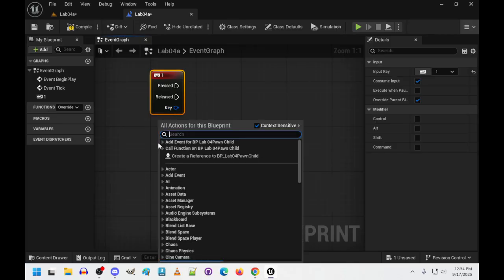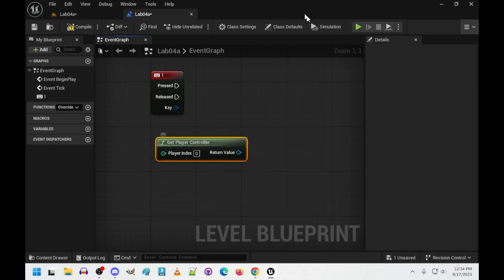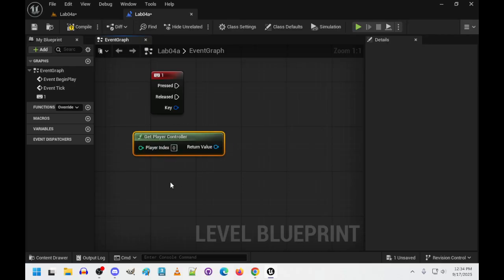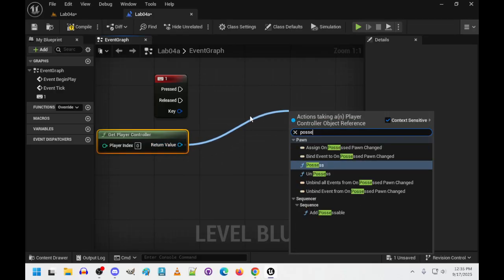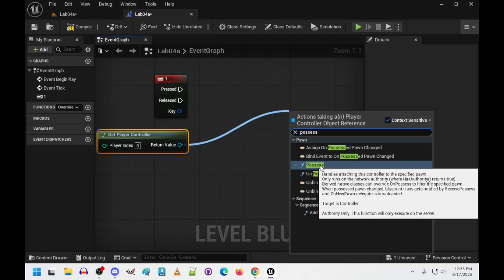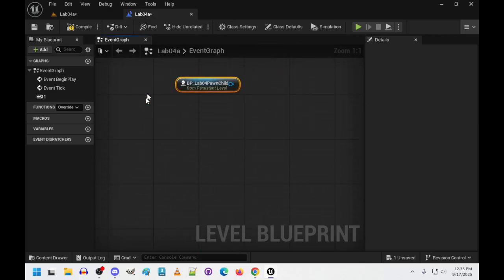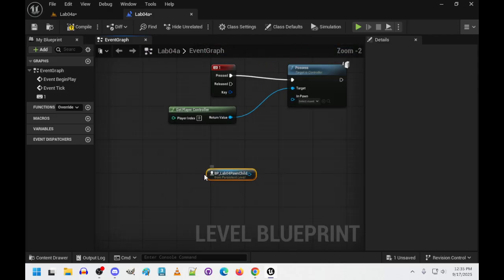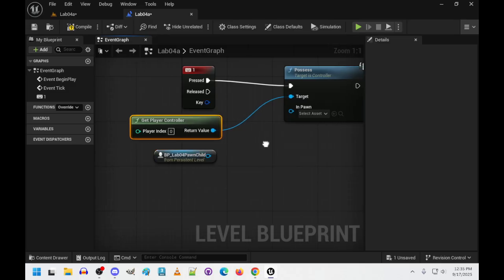Let's start here. Let's get player controller. And it's going to ask for a player index, so 0 is the first player. And then I'm going to go off of here, grab it. There we go. Here's the possess function. And so when it's possessed, what I'm going to do is grab lab 04 pawn child. We'll rename this.